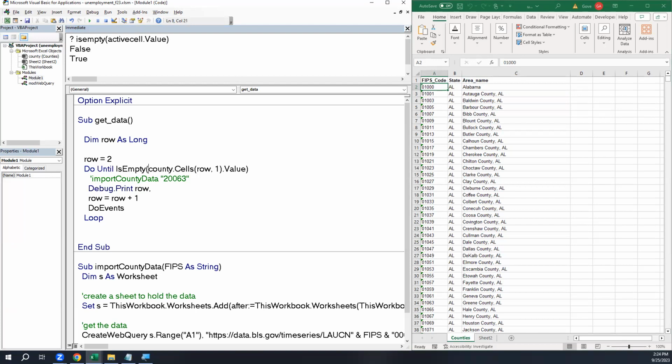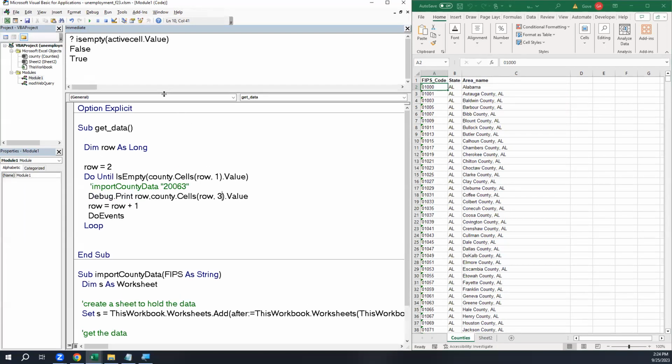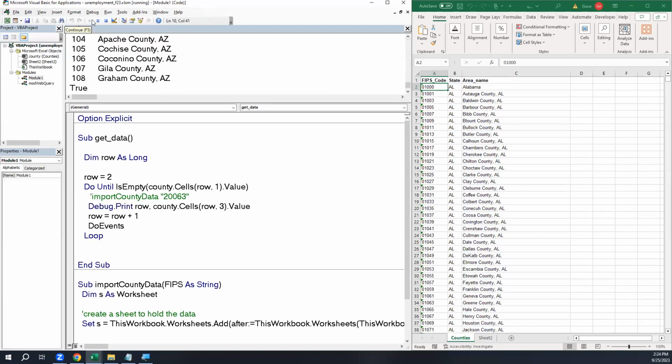So that would be county.cells row, and then column 3 has the name. So when I run this loop, it should just scroll through all 3,000 some odd counties and display them here in my immediate window. It'll take, I don't know, 10 seconds or so to get through.